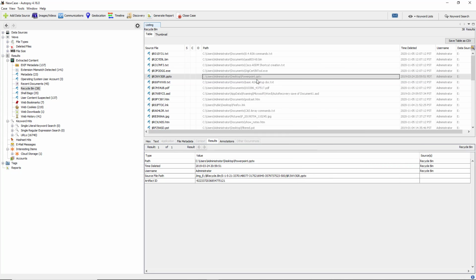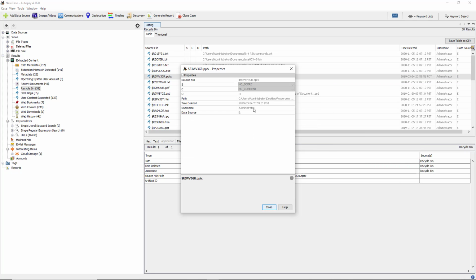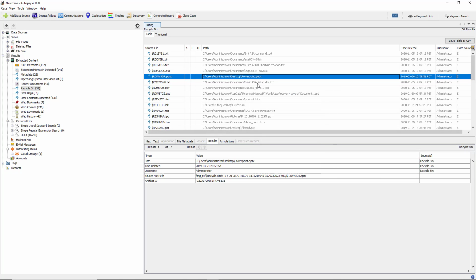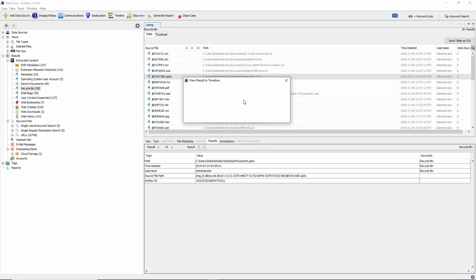Other information I can find is if I right click and choose properties, I can get pretty much the same information we saw earlier, but there is a little bit more in there as well. And if I right click again, I can see view results and timeline. What this does is show me when the particular document was created and what was created at about the same time. Here we can show up to 1 minute. We can show year, month, day. We can change the amount of minutes, etc. So what else happened at about that time with this file?